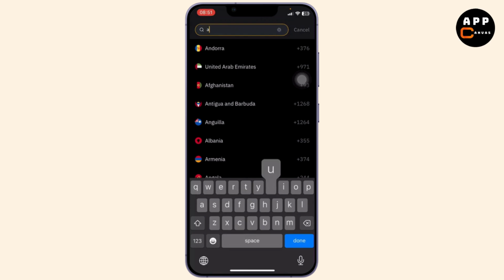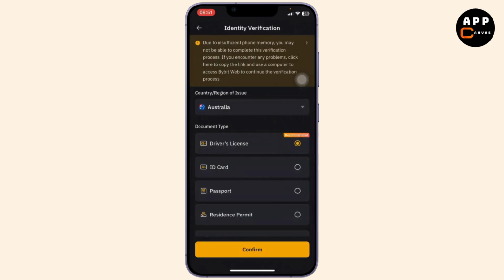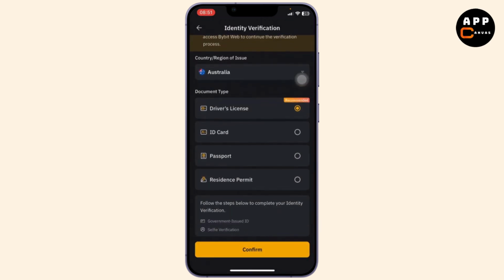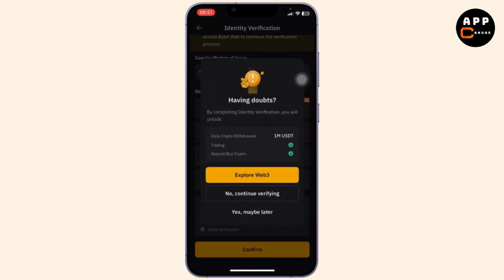After you tap on verify, you can simply choose your country. After you choose your country, choose the document type. After you choose your document type, you will need to confirm it. After you confirm your document, simply tap on confirm and go back.